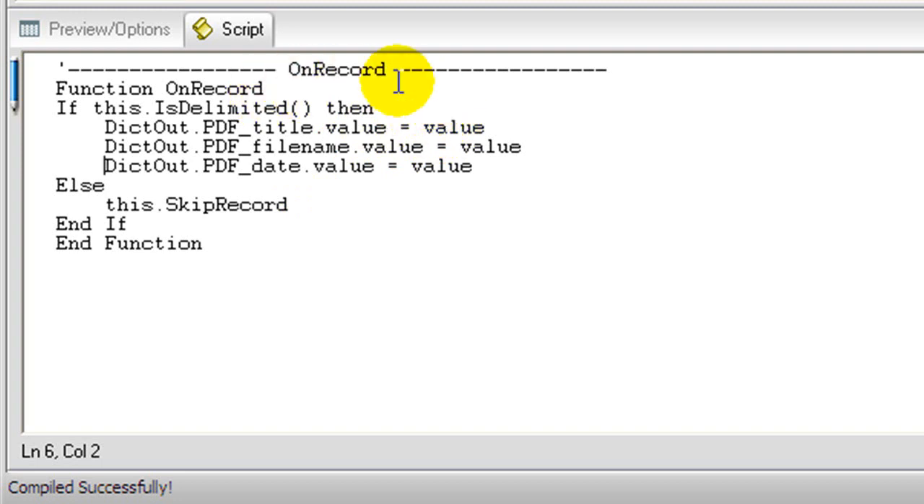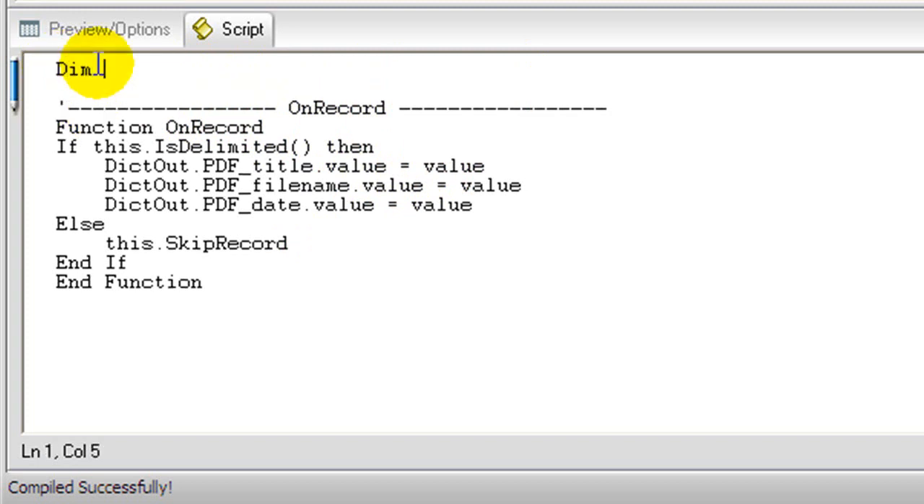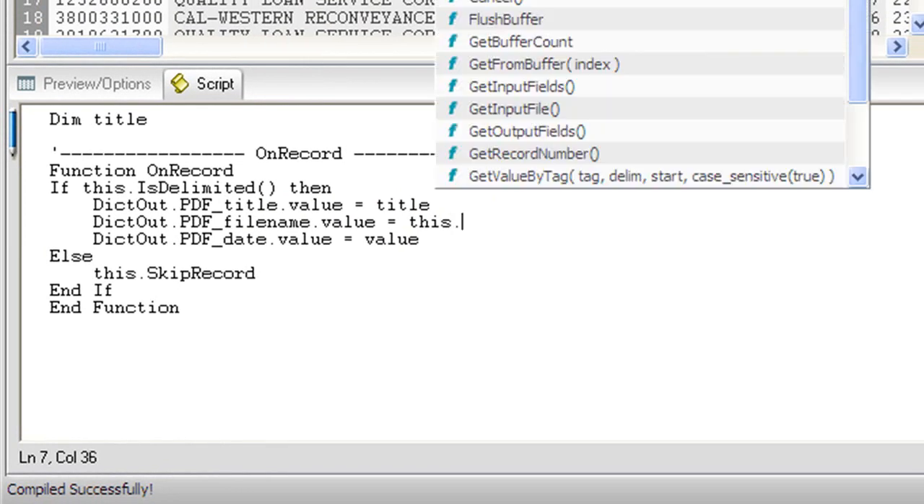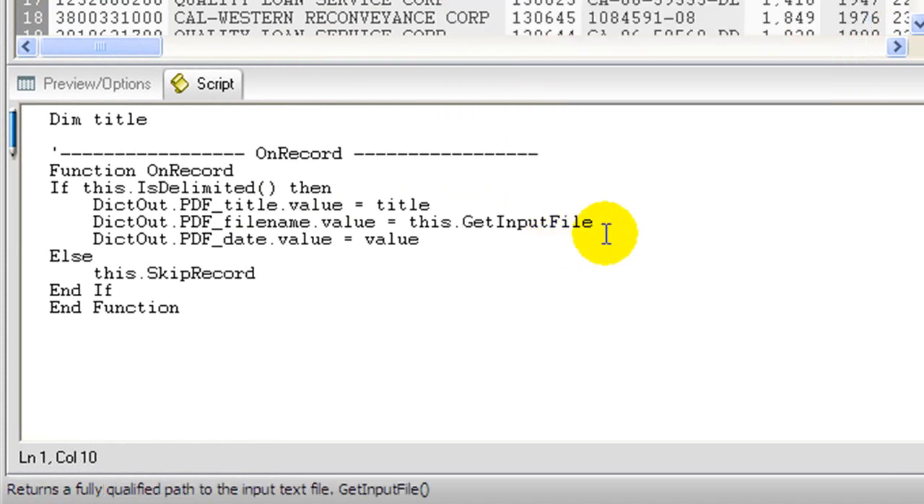For the title, I'm going to have to declare a little variable here. And we'll set that value for the title to title. For the file name, there's a function I could use. So we can skip a whole step here. It's this dot, and again, see that pop-up list? And we'll just do a get file. And that gets the input file name. That's built right into Text Converter. And we'll make another variable here called date.